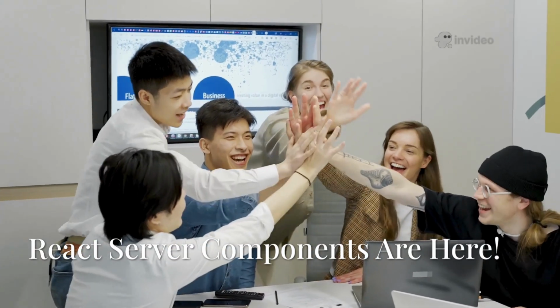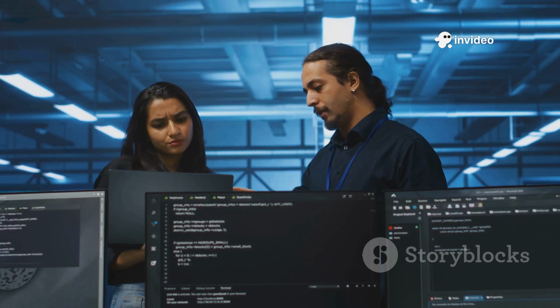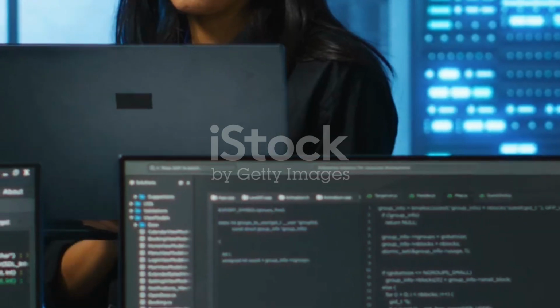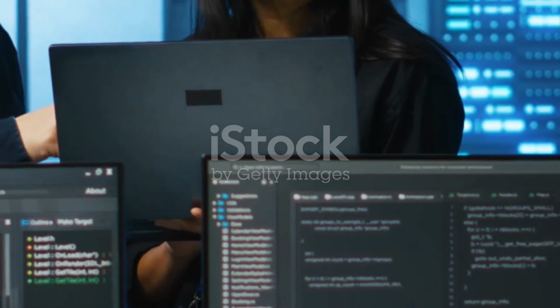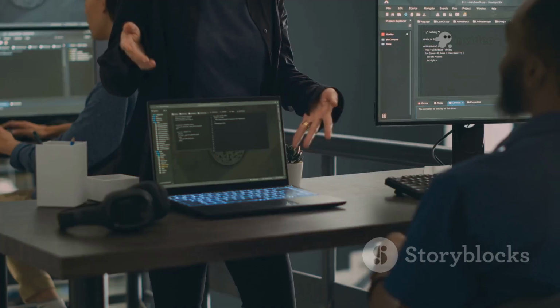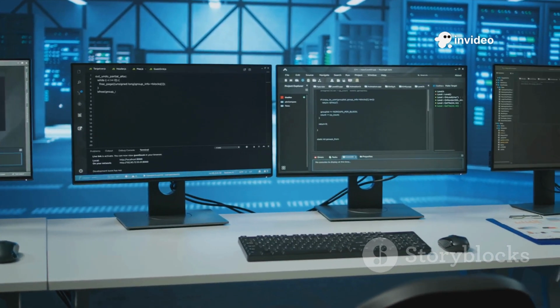Every web developer needs to know this. React Server Components. And honestly, they're changing everything we know about how React works. If you've ever wondered how to speed up your app without breaking it into a million pieces, this is definitely for you. In this video, I'll explain what server components are, how they're different from client components, and why everyone's talking about them in 2025.